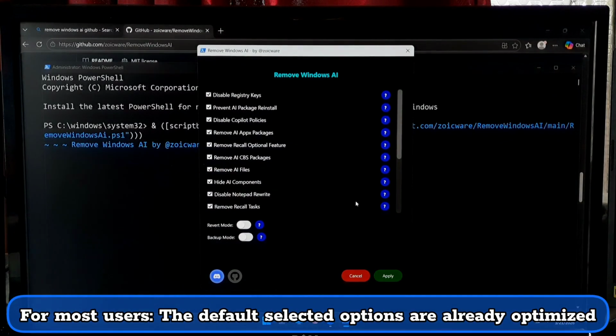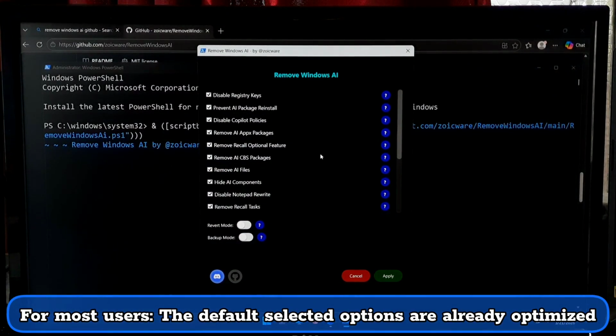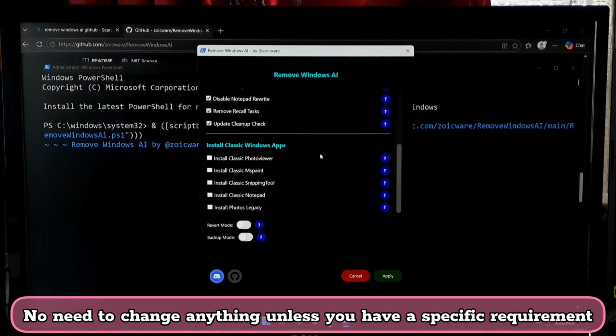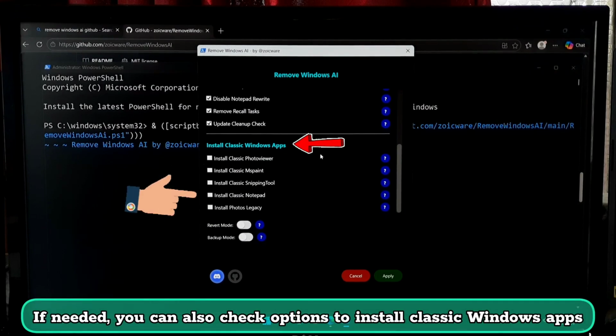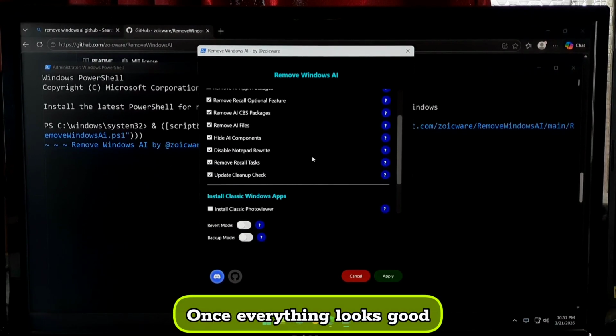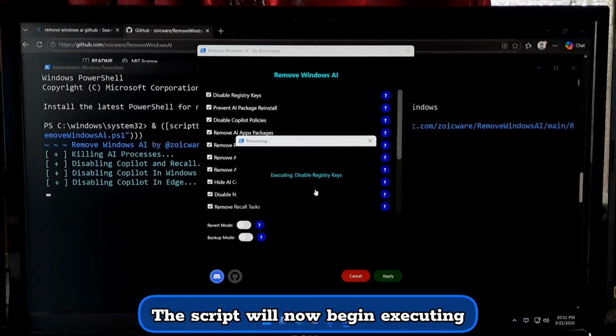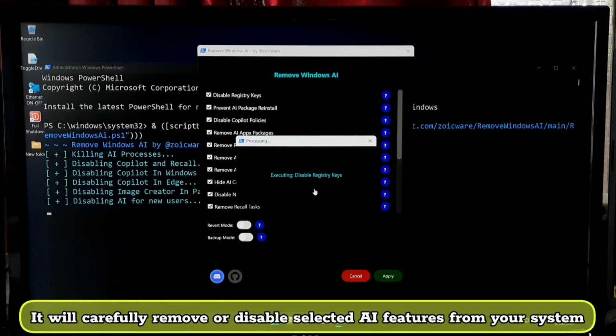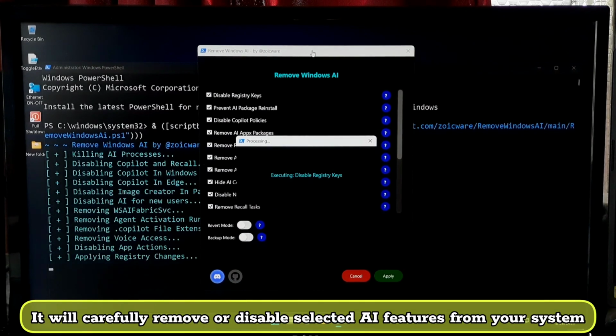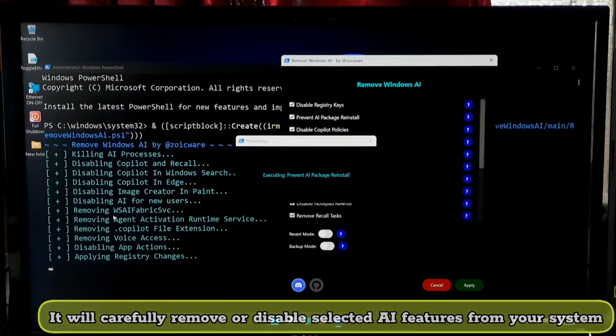For most users, the default selected options are already optimized. No need to change anything unless you have a specific requirement. If needed, you can also check options to install classic Windows apps. Once everything looks good, click Apply. The script will now begin executing. It will carefully remove or disable selected AI features from your system.